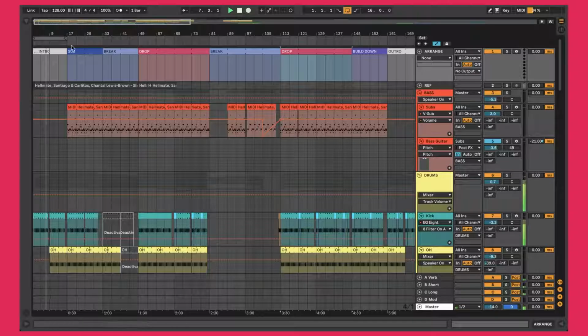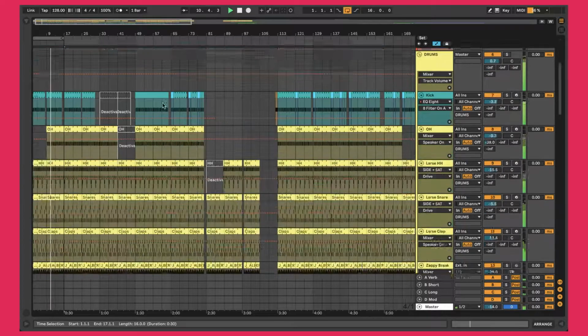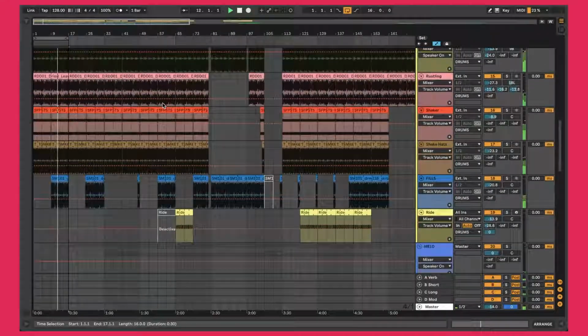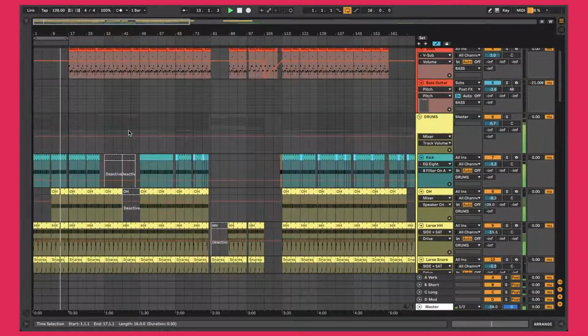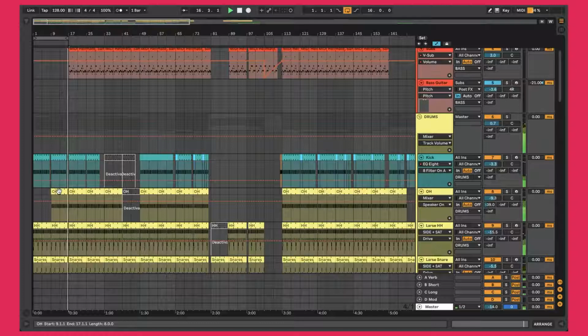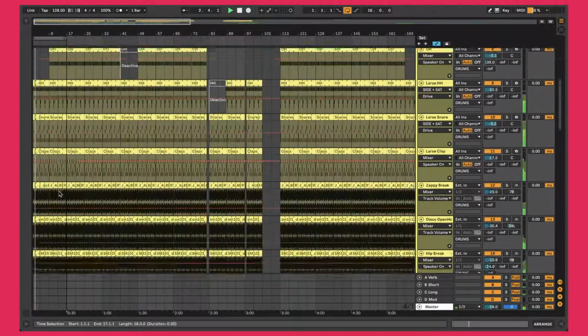So if macro transitions are these larger changes in the song that happen maybe every 16, 32, or 64 bars, micro transitions are little things that happen every 8 to 16 bars. So this might be like the first 8 bars, there's no open hi-hat, and you can see in the second half here, the open hi-hat comes in. So adding in layers, taking out layers, maybe little drum fills, as well as things like this.